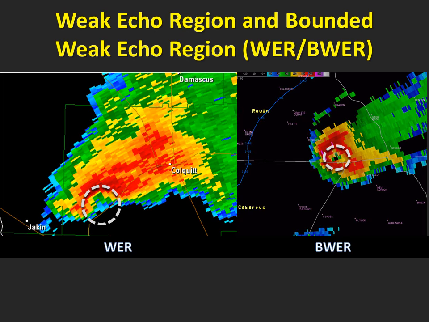Related to the thunderstorm updraft is an area known as the weak echo region, or WER. This area is coincident with the inflow notch and the area of most intense thunderstorm updraft. Because vertical winds are so strong here, precipitation particles are lofted far into the atmosphere, resulting in an area of little to no reflectivity adjacent to the hook echo. This is seen in the lower elevation scans of the radar.